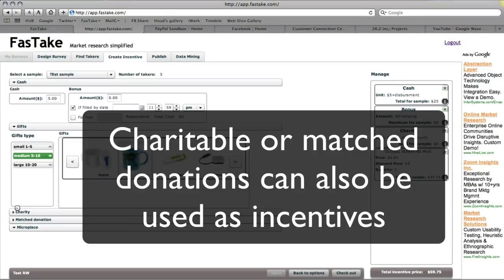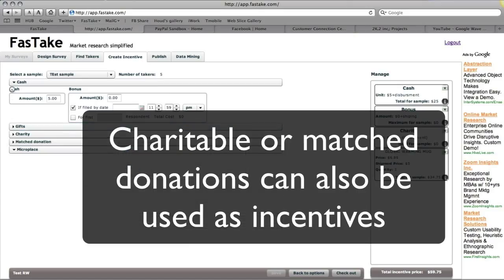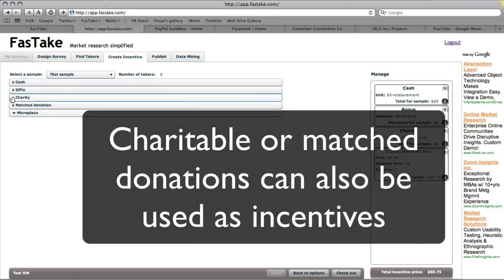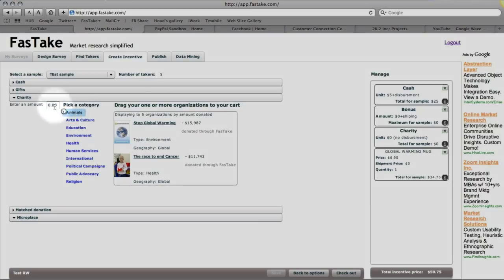Save the incentive scheme. You can also use charities as incentives or match donations. Same as in the case of cash, you add the amount, and then you check the charities that are available through FasTake. Pick the one that you are interested in. Now you're ready to check out and publish the survey.